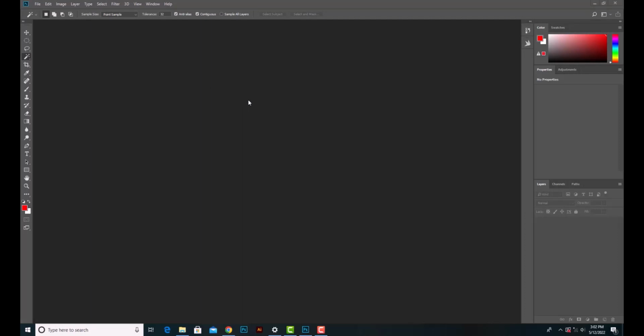Hi there, and welcome to this movie. In this movie, we are going to talk about another type of selection tool in Photoshop. This selection tool will make selections based on color and contrast in your image. And this selection tool is nothing but the magic wand tool, and you can find it in here, and here we have it, the magic wand tool.